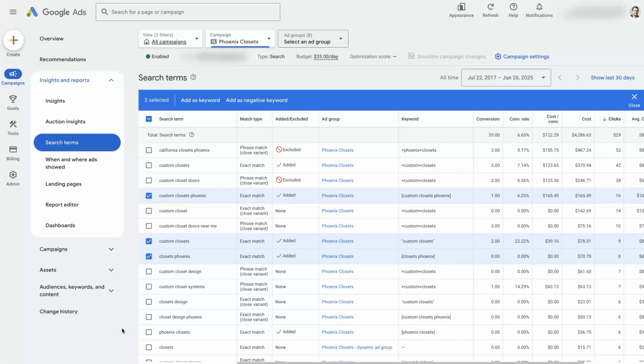So that's basically how you can see the keywords in your Google Ads account.